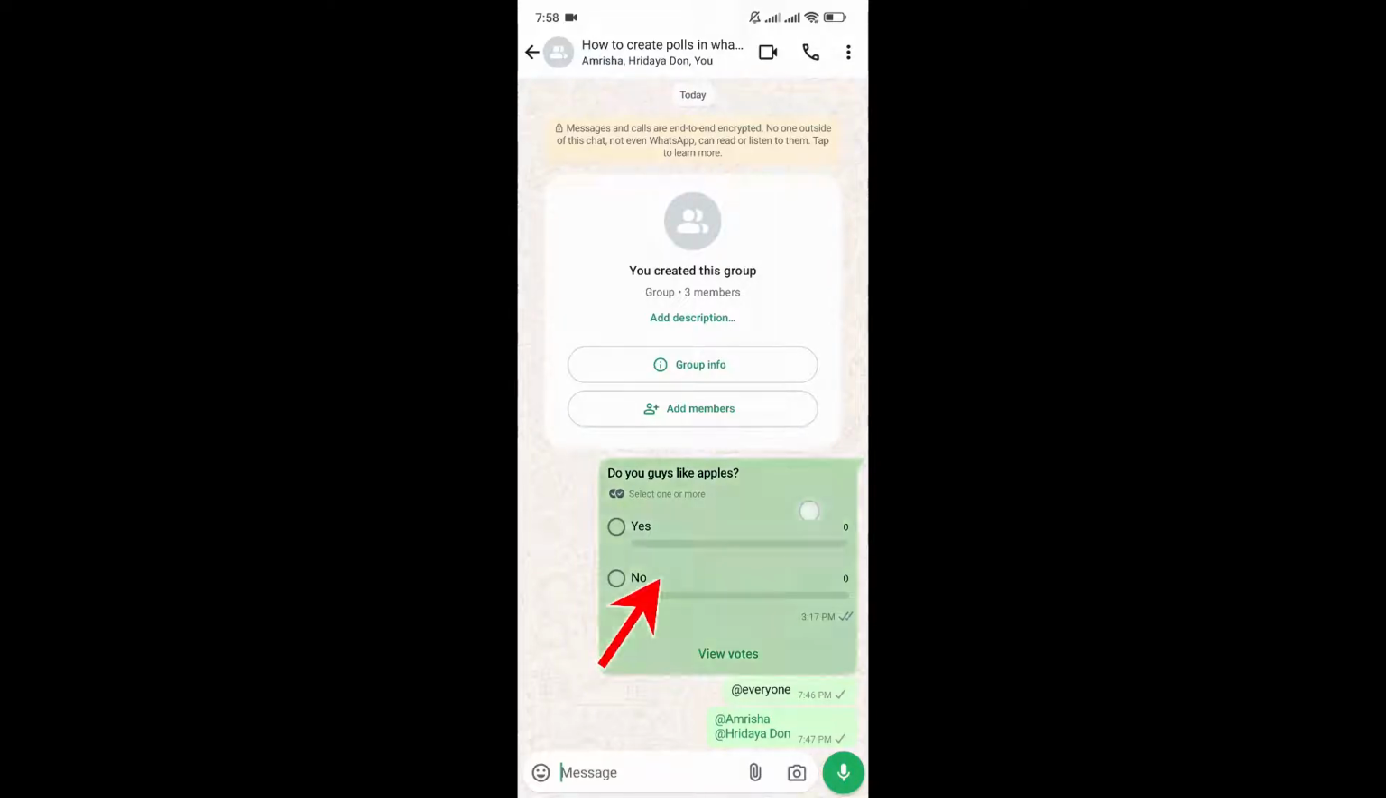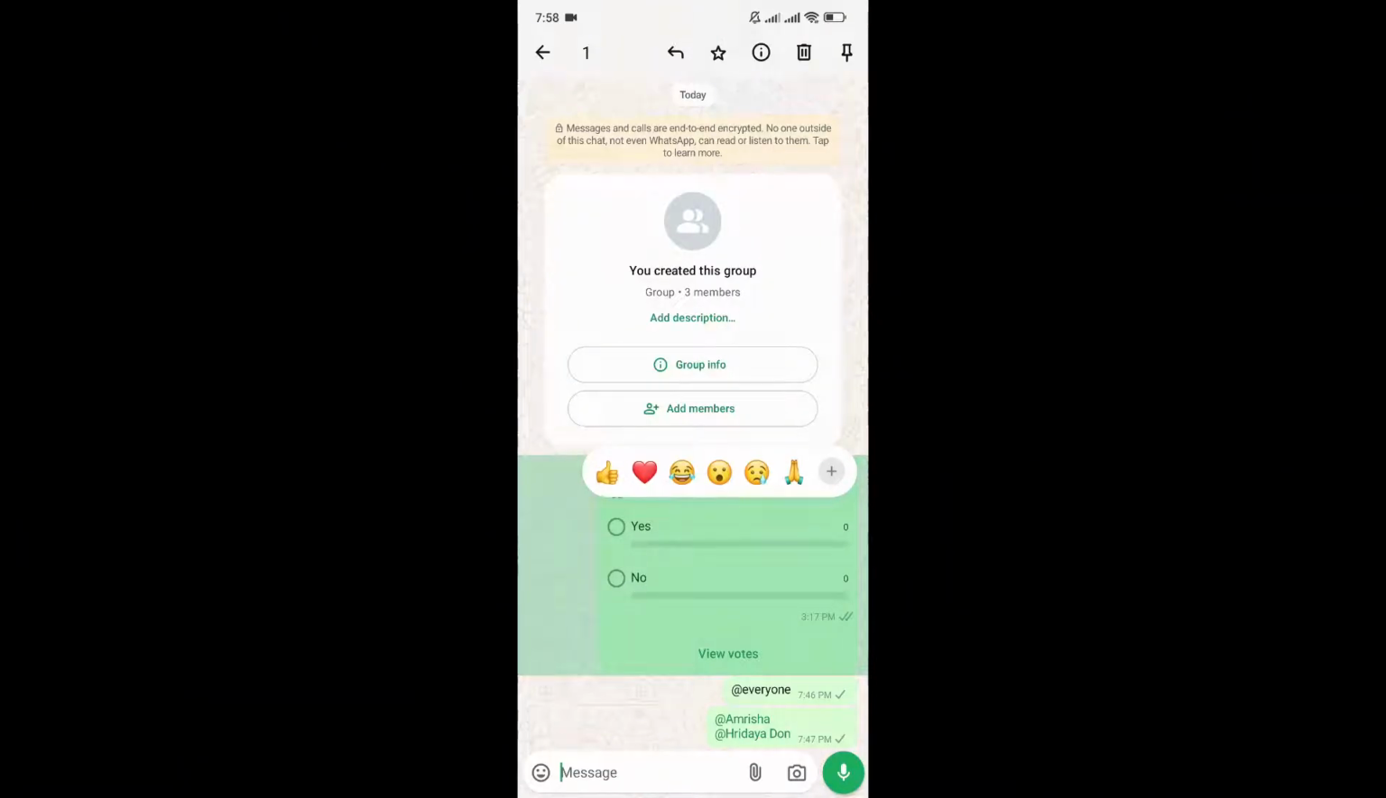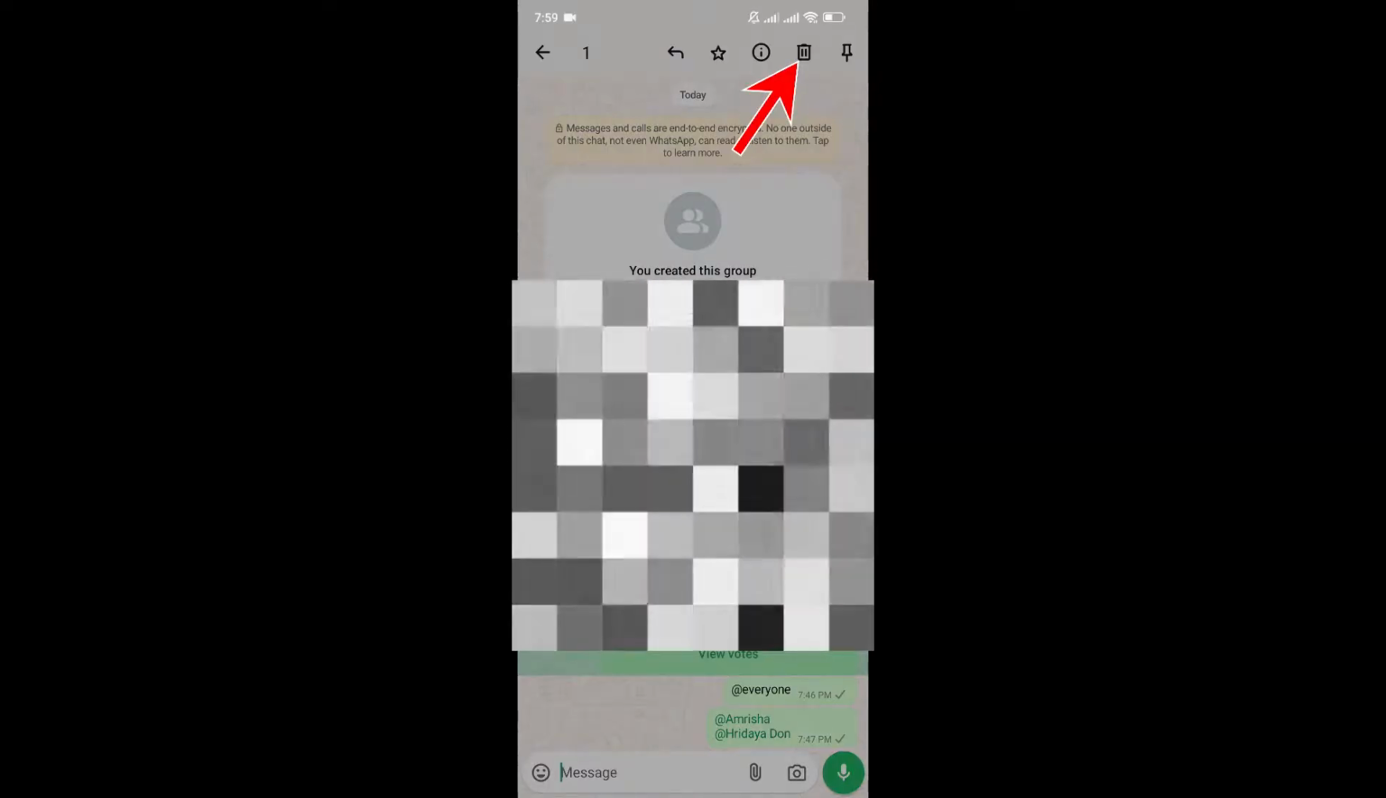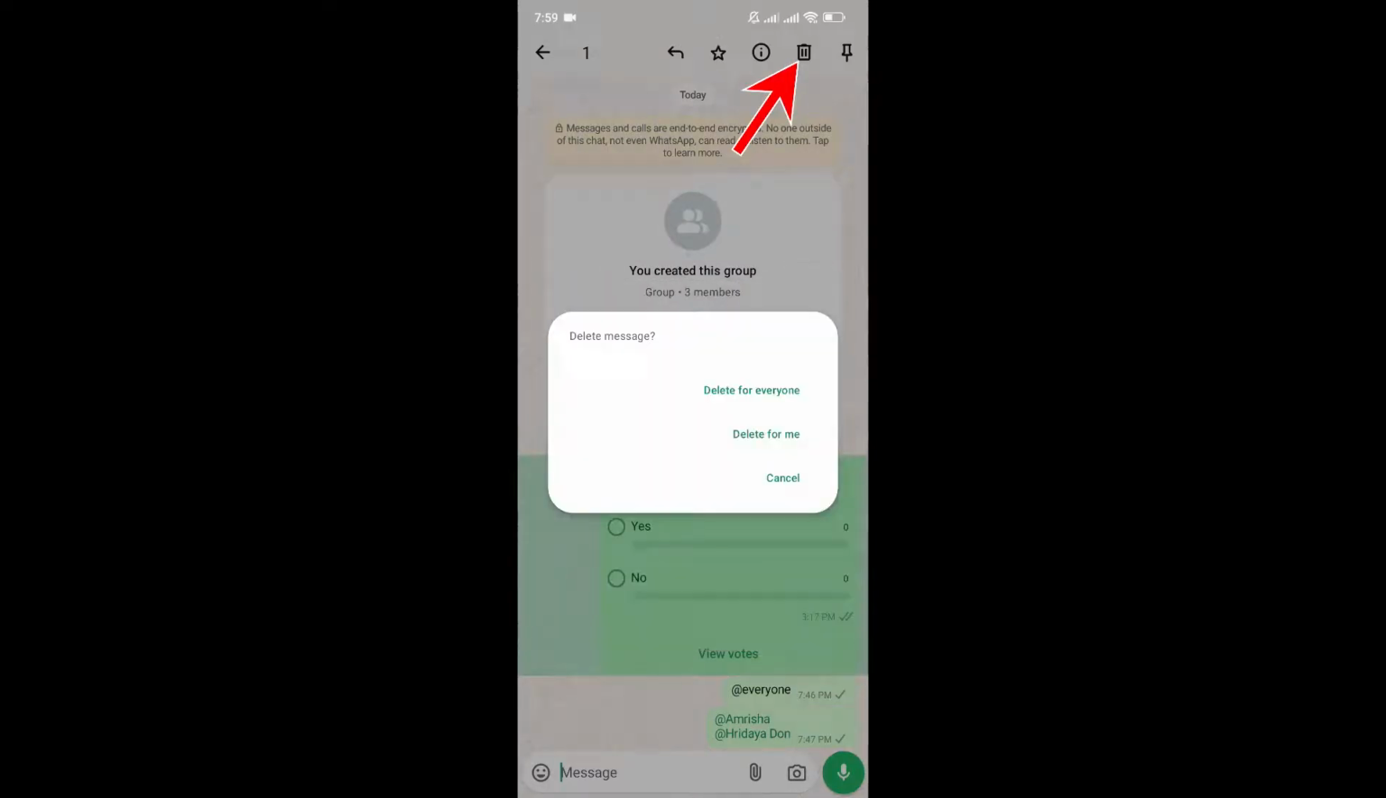Then, long tap on a message you want to delete. Tap on the trash icon right here. After tapping on the trash icon, you can see three options: delete for everyone, delete for me, or cancel. To delete this message for everyone, just go ahead and tap delete for everyone.